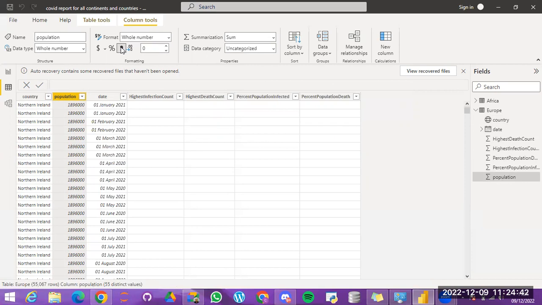Then the next thing we want to do is our highest infection count. We also want to put commas in that so that when it reaches 1,000, it should be demarcated with a comma. So we are going to do the same for our highest infection count.